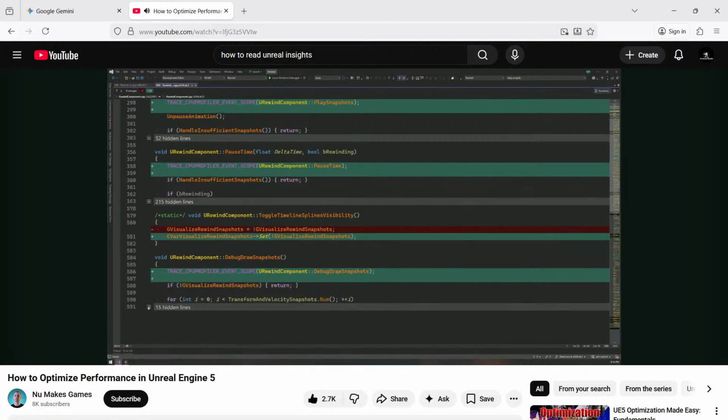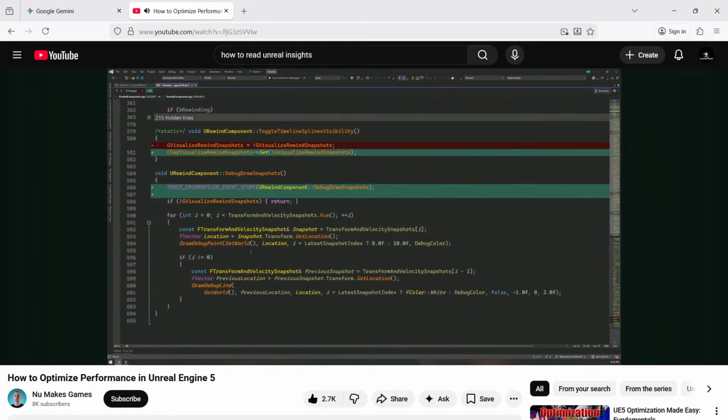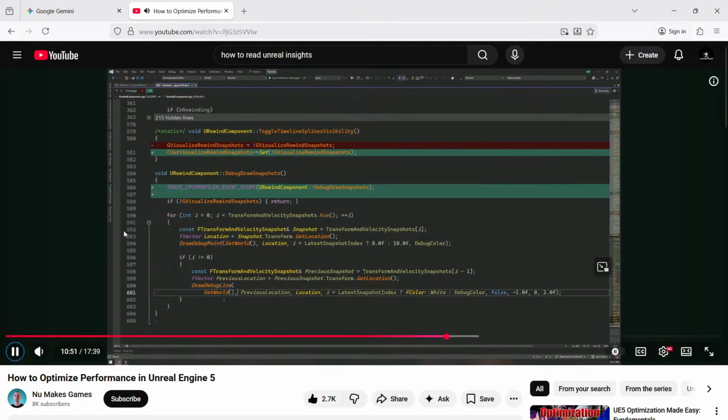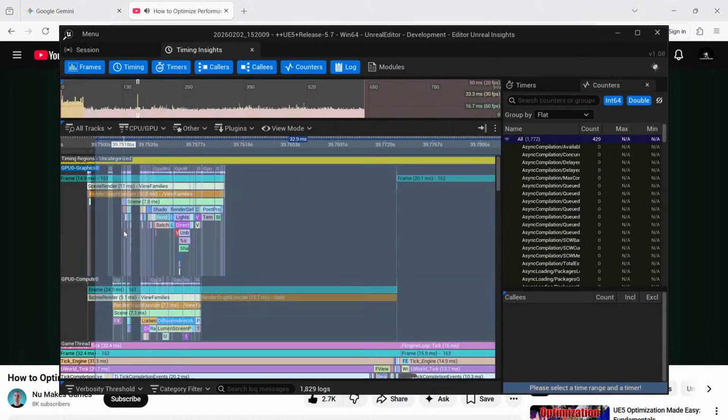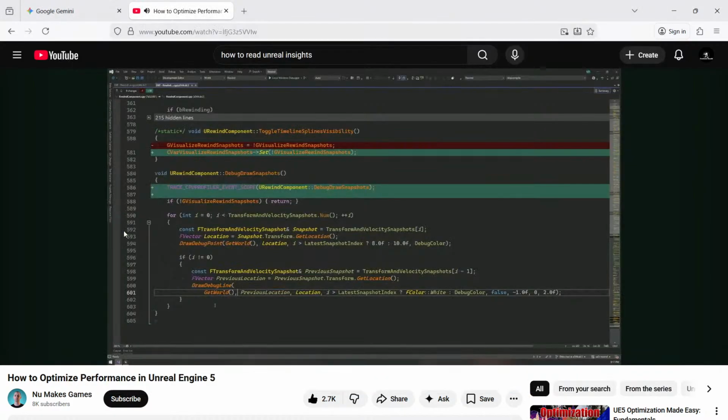I was expecting the slowest part to be in debug draw snapshots because what we're doing is we're going through all of that state that we've captured. We're calling draw debug point over and over and over every frame, and draw debug line, connecting all of those points over and over every frame.